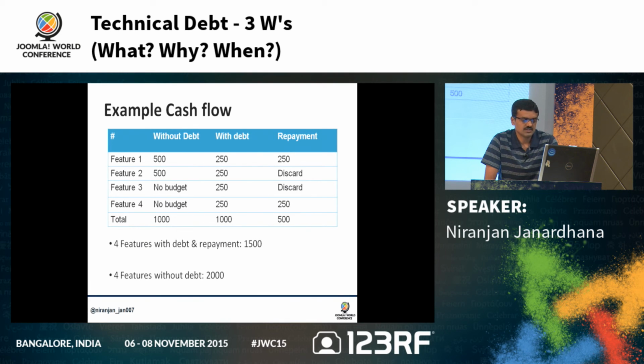You develop 4 features, make an early release in the market, and take the feedback from the customers. The customer might say, I like feature 1, feature 4, and feature 2, but feature 3 is not important to me. So, now we can discard feature 2 and feature 3. With the same budget of $1000, with the technical debt, we can evaluate 4 features. 4 features with debt and repayment is $1500, 4 features without debt is $2000. So, here we have reduced the cost of development of 4 features.